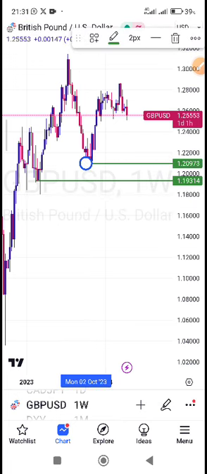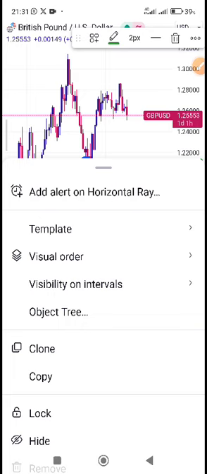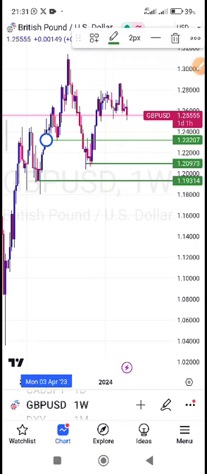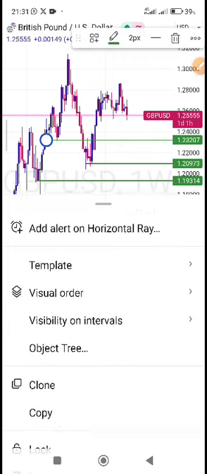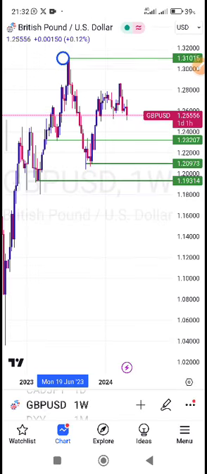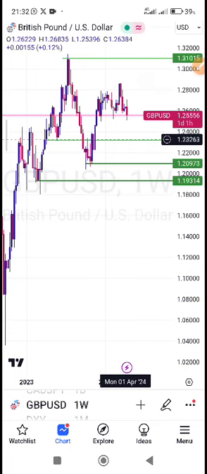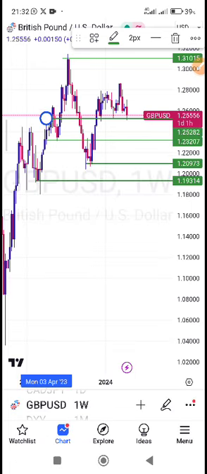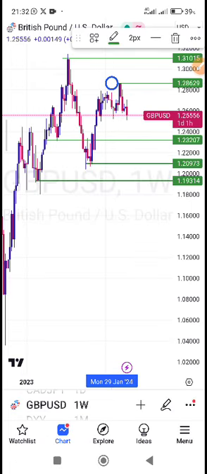Then I can go back again and take another one, mark here. Or if I don't want to go back, I can long press that tool, and you see where it says clone. I'll click on clone. You see it has cloned it, then I drag the cloned one up instead of going back to get it. If I click here again, it will show me clone again, then I can drag it to any place where I want. I can also click on any of these horizontal rays, clone, then mark out the next level. So I've marked out all the resistance and support levels in this market.